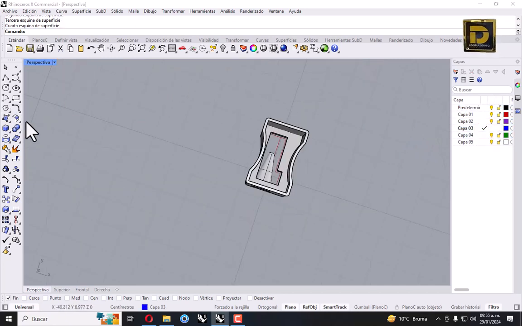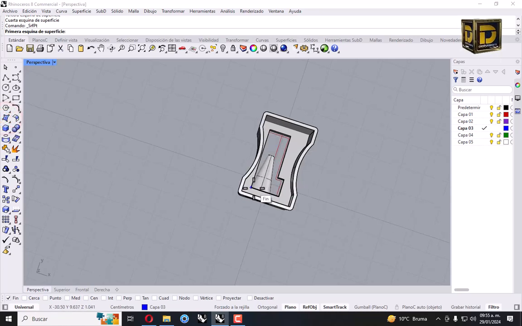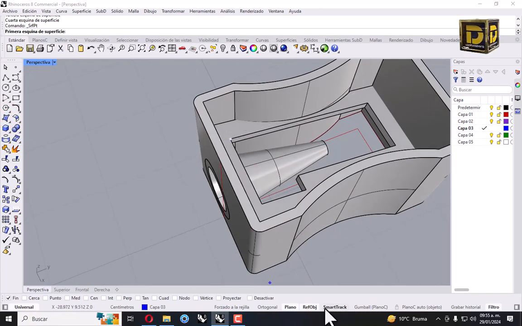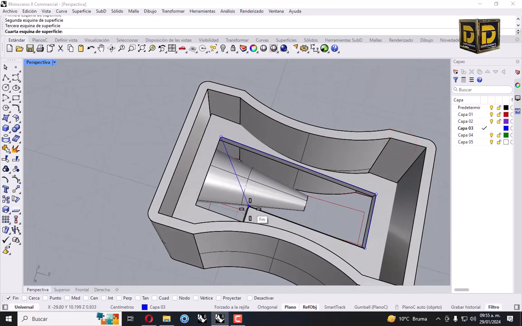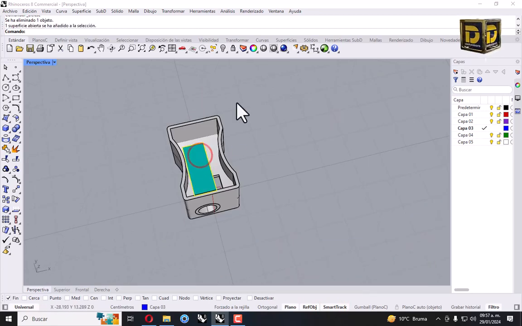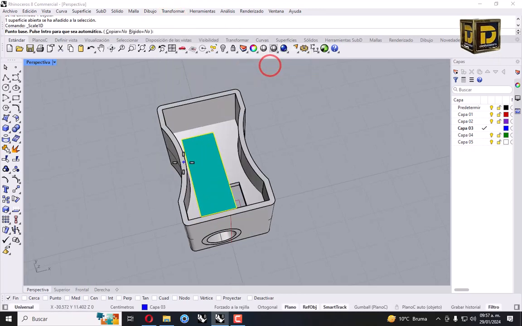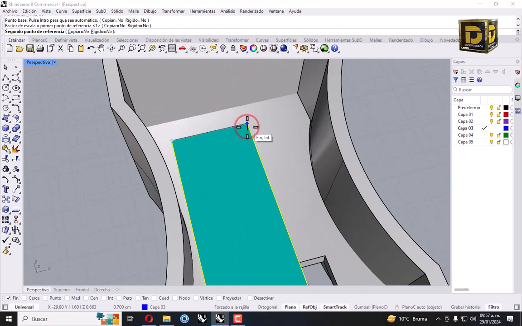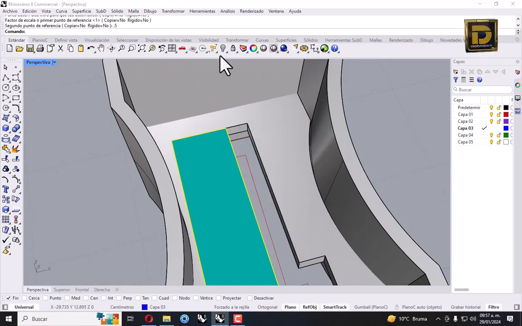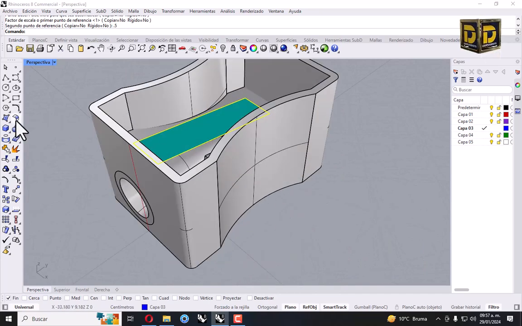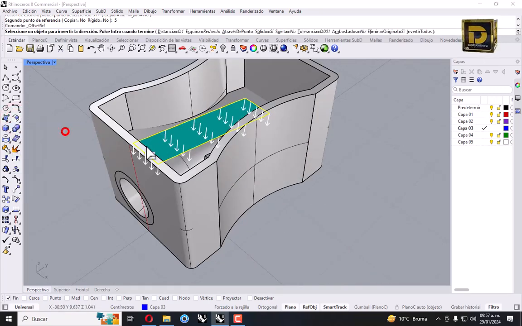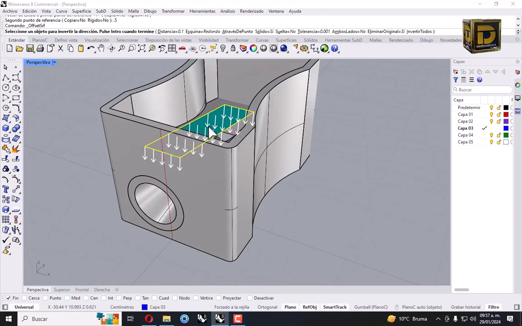We're going to make this surface, so let's do this tool, select end, and let me see, smart track, just here. We need to transform this surface, so let's transform scale 1D from here to here, 0.5. Okay, 0.5. Let's make an offset, select offset surface. Okay, the directions are right.